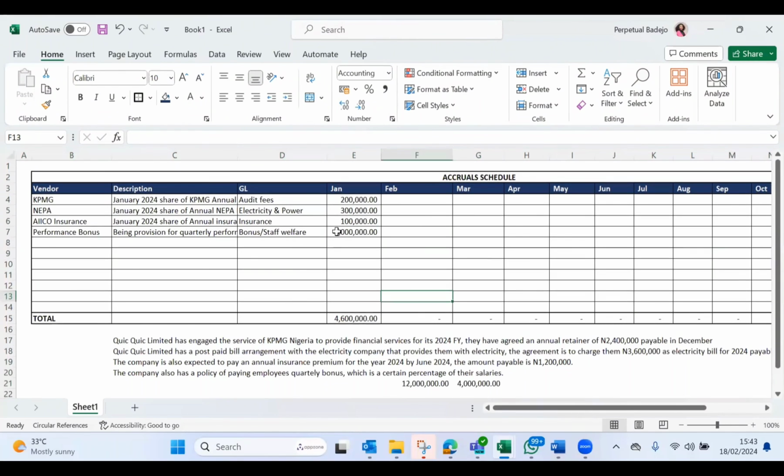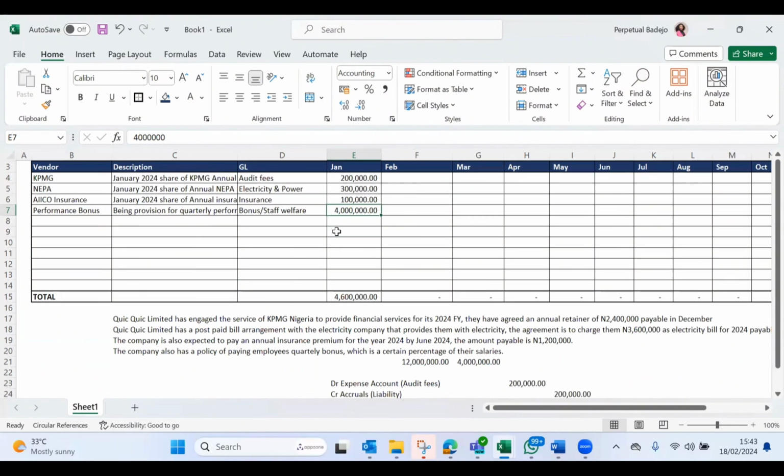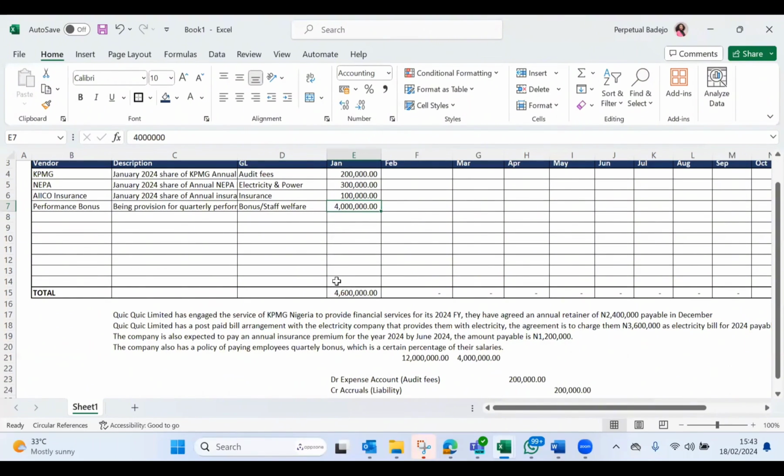So what you do here is you debit your bonus account with 4 million naira, and then you credit your accruals with 4 million naira. So that by the end of January 2024, the amount showing in your accruals account in your balance sheet should be 4.6 million.